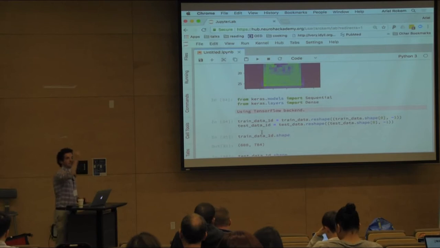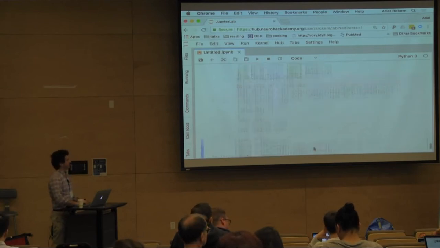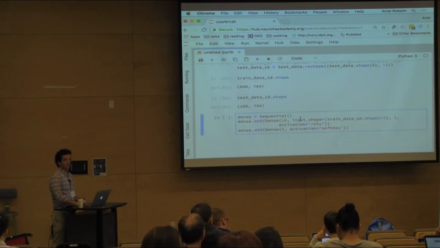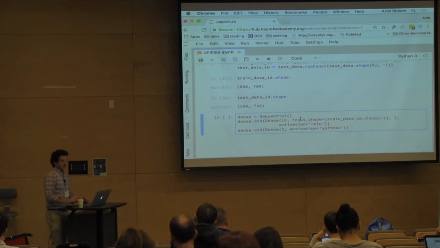So, yes? This may be a little bit too broad, but is there a recommended minimum N for splitting a training and test set? Yeah, again, it's a little bit of an empirical question.